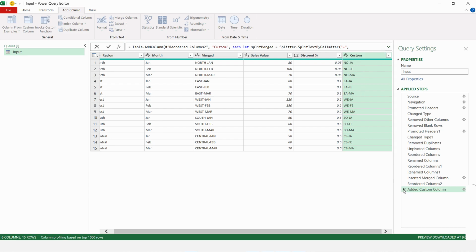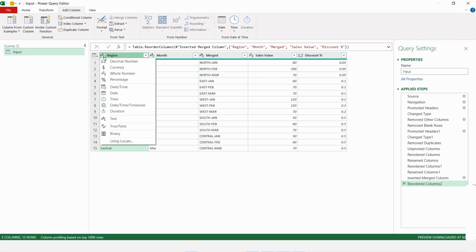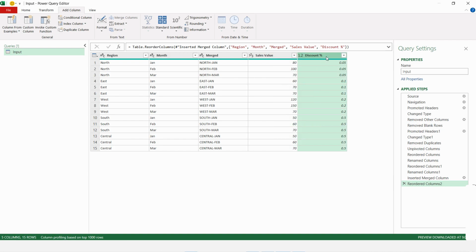For now, I'll remove my last step. That's not what I wanted. This was just for sample. Now, when I look at region, I look at month, I look at the merged column, those are all three text-based data. The other two columns are in a numeric format, which I want to multiply.